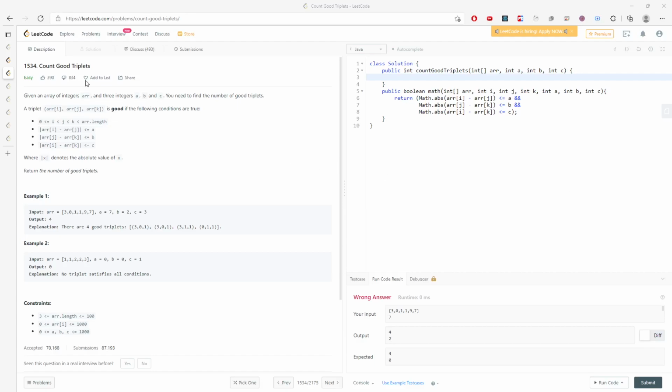All right, so let's talk about the count good triplets. You're given an integer array and three integers A, B, and C. You need to find the number of good triplets. The triplets actually have to fulfill the constraint, and I don't want to talk about this. You can just go over it.